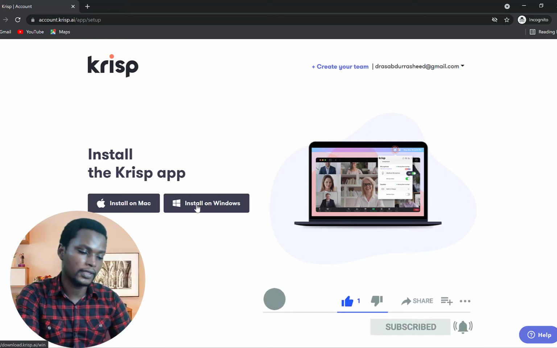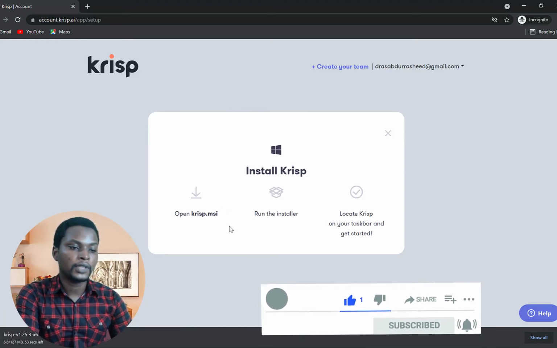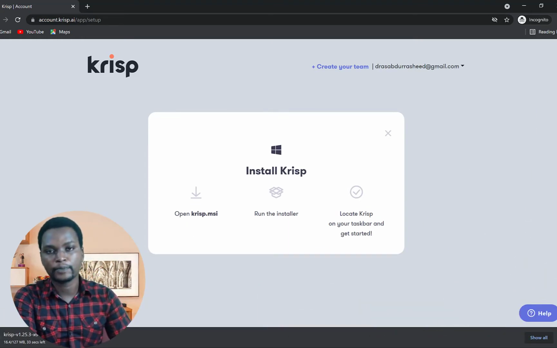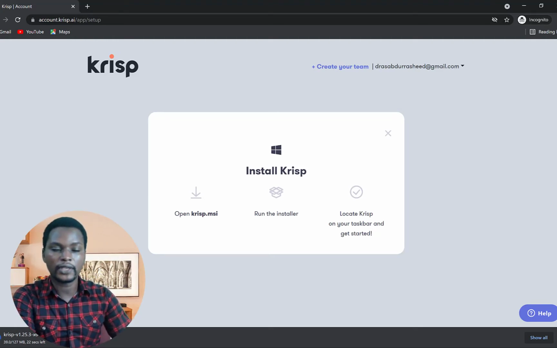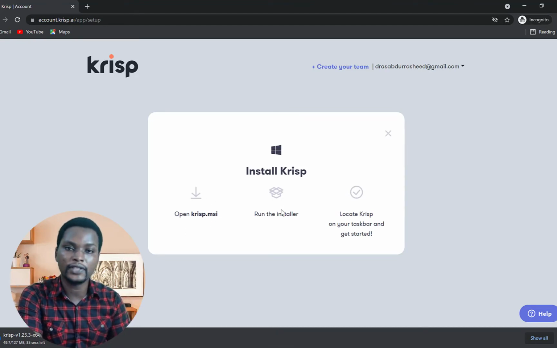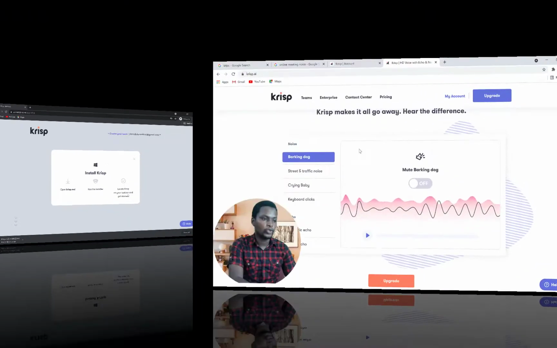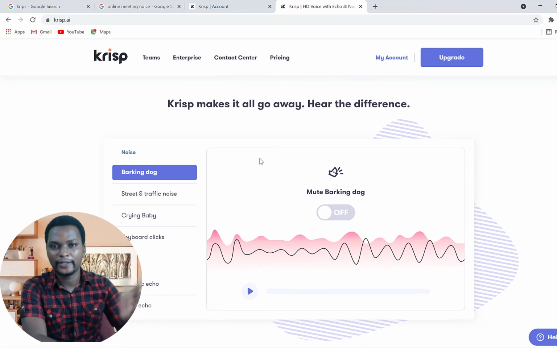So for mine, let's say we're going for Windows, you can just download that, just like that, very easy. And you can install directly. I've already installed mine, so there's no need for me to reinstall again. The whole process is you open the installer and then you run it. It's a very easy click to move. You can run the installer directly and then you locate Krisp on your taskbar and get started. So Krisp actually makes it all go away. From noise to echo, it will eliminate all of them for you.